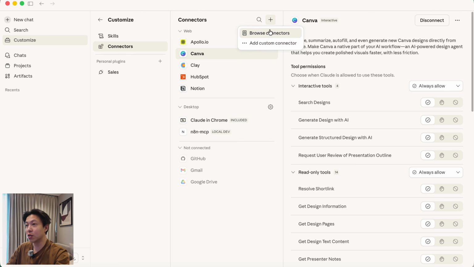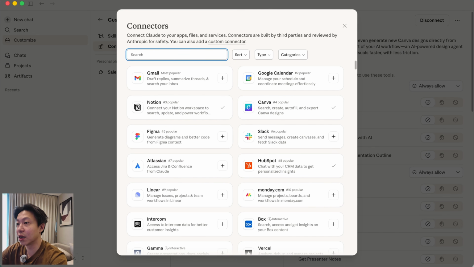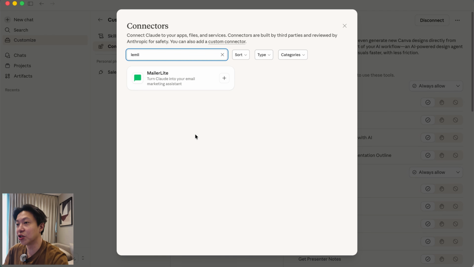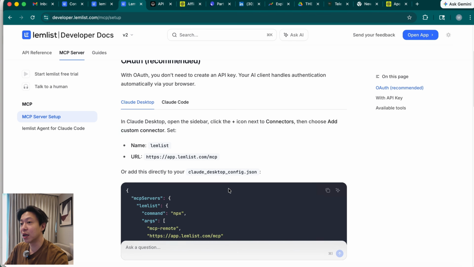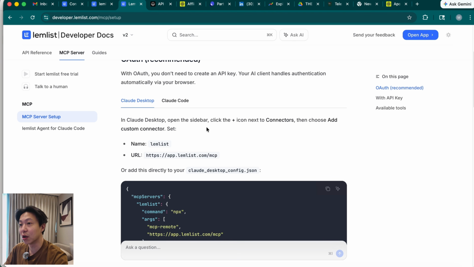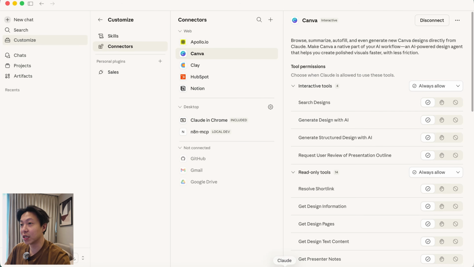And here, if you were to search Browse Connectors and you type in Lemlist, it doesn't actually show up. Right, so there is no Lemlist connector right off the shelf. So what you want to do is head over to the official documentation of Lemlist. So if you were to go to developer.lemlist.com/mcp/setup, and I'm going to link the URL down in the description below so it's easy for you guys to access, you'll see that there's an easy way to connect it to your Claude desktop. And basically what you need is really the MCP URL right here. So you just want to copy that and go back to your Claude desktop.